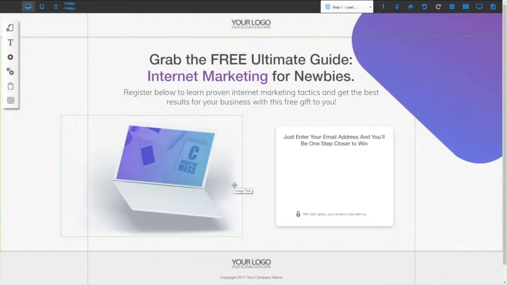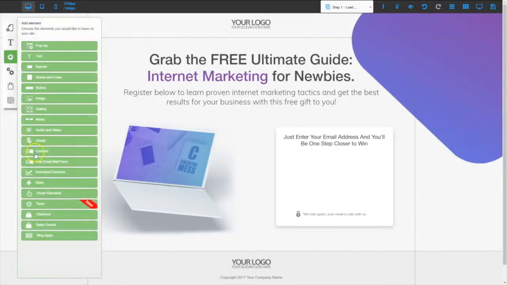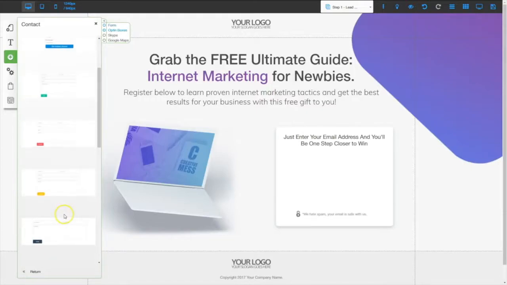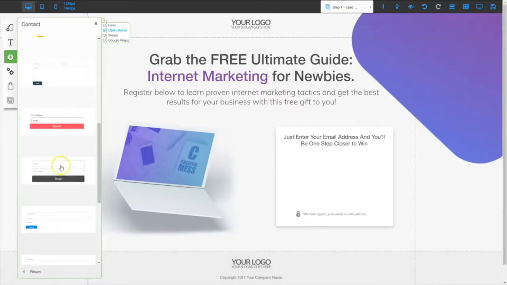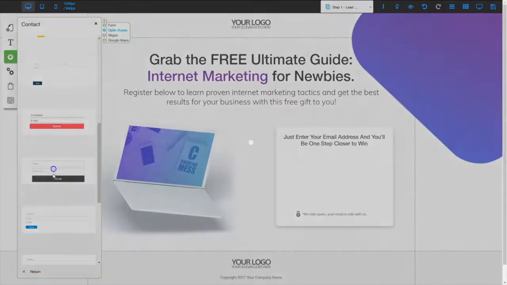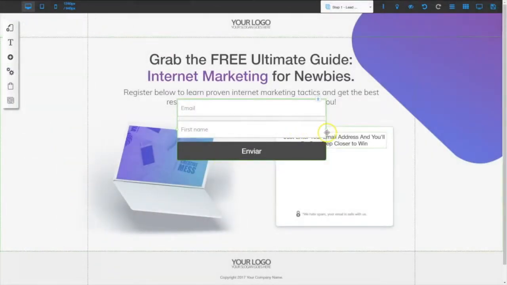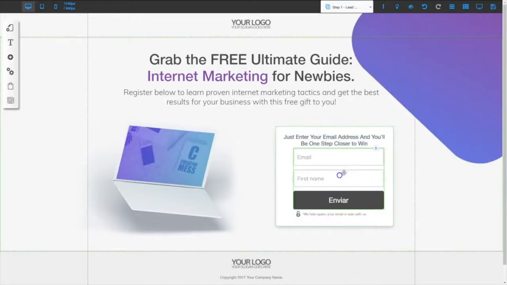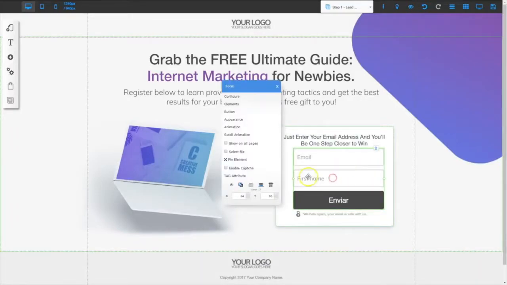So now let's add a contact form in there. So I'm going to go to the plus button and I'm going to go to Contact. And I can choose any of these contact forms. We will scroll down and choose a very basic one. So I'm going to click this one here. And you can see it's a little big, so I'm going to resize it and then bring it into my form area. And I'll need to right click this. It says form, so that's short for contact form.